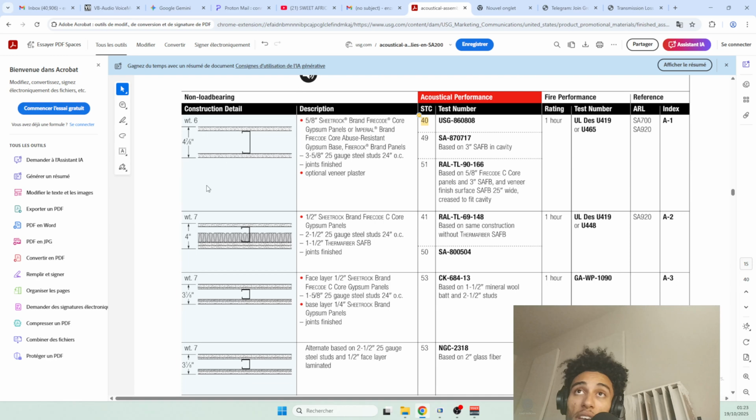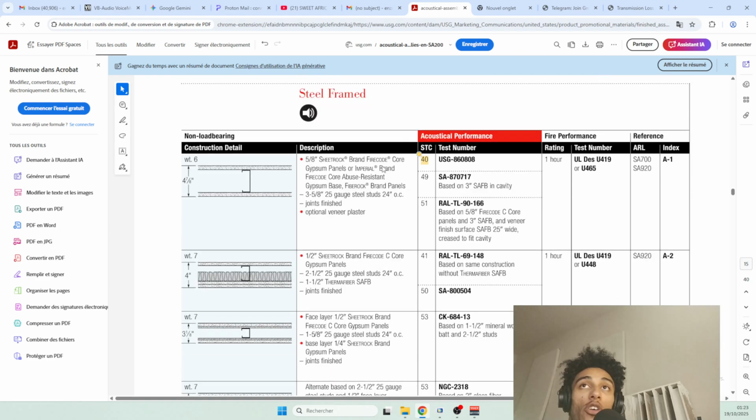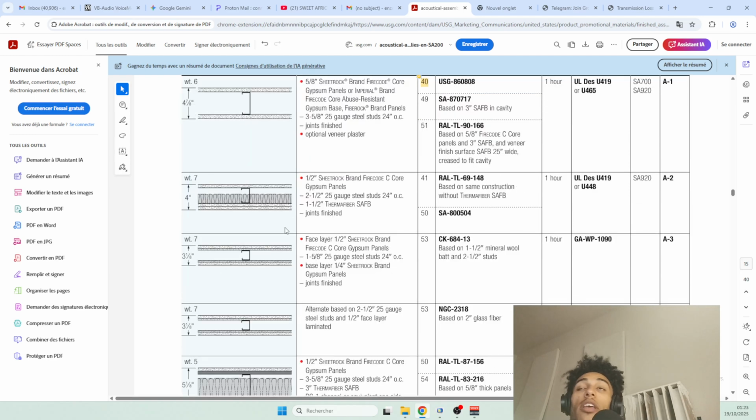And for that, they compare different styles of layering. So this is a cut view. You've got to think of it as a cross section of how the wall looks. And for each configuration, there is an STC evaluation.